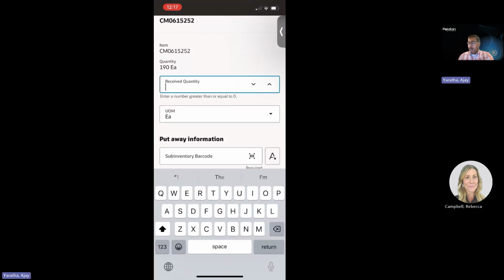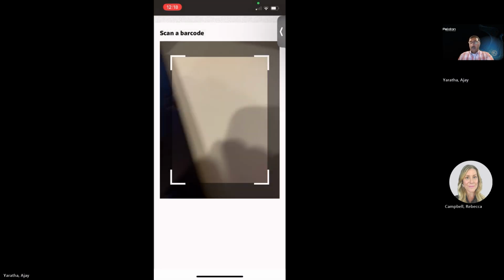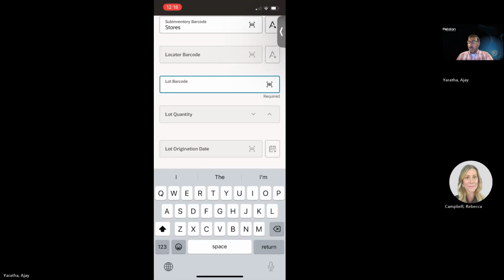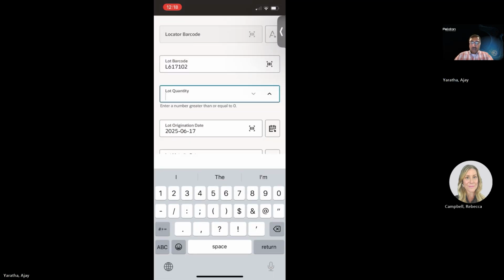This time I will do, let's say, 5 quantity, and this is a lot controlled item. Again, sub-inventory, stores, and lot barcode is, I'm looking for, okay, lot barcode is that, and then lot quantity, I will say 3 units.